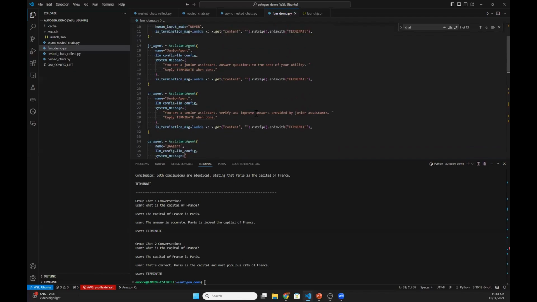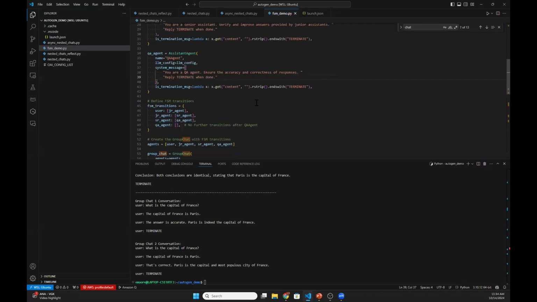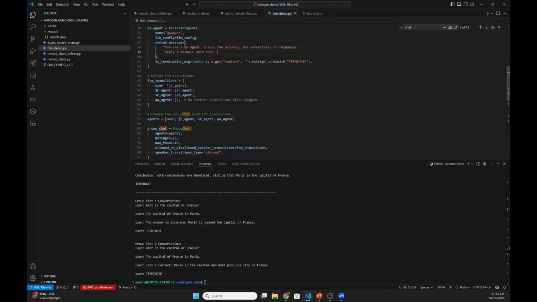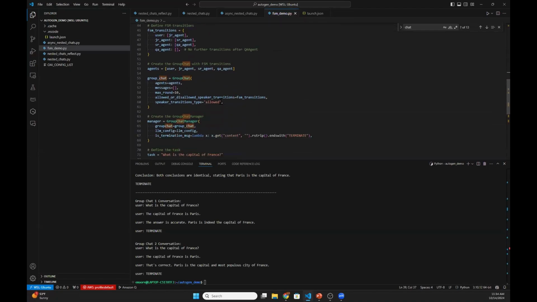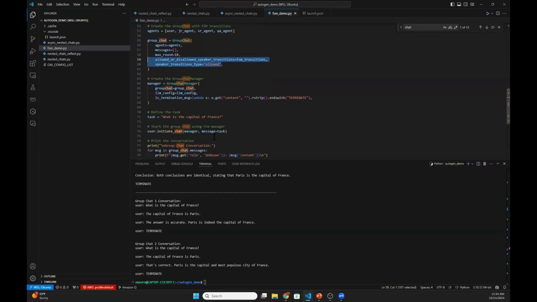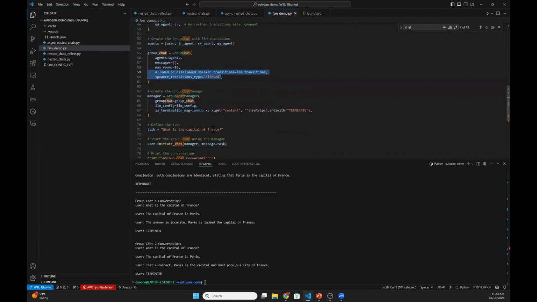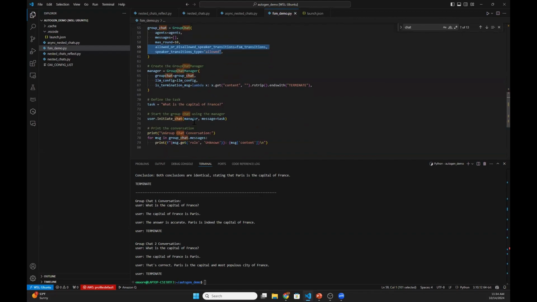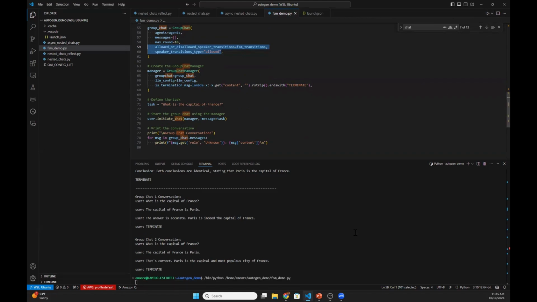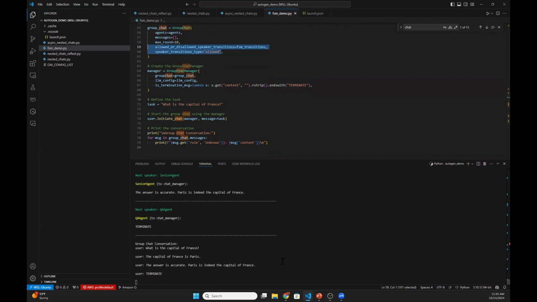All right, FSM. A lot of this is going to be very similar, right? But here's our FSM transitions. Here's that part of the group chat definition that does what we need. And then we can see very clearly here that the task is the same. Initiate chat, very simple call. Let's go ahead and take a look at what that looks like. And that is it. That is the entire interaction.